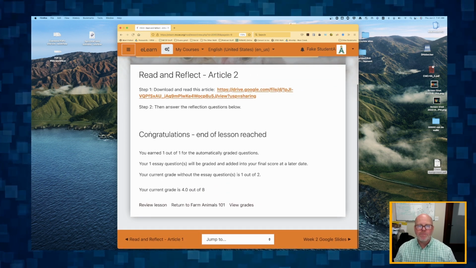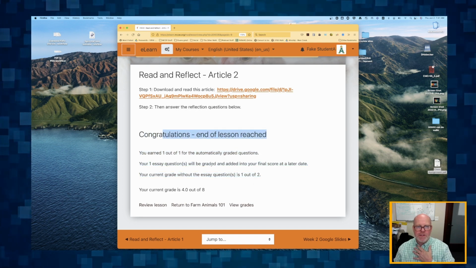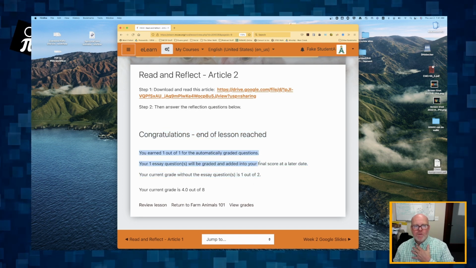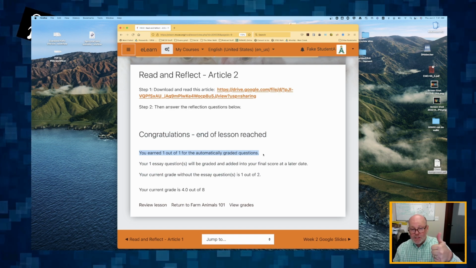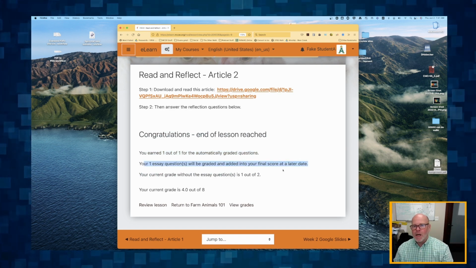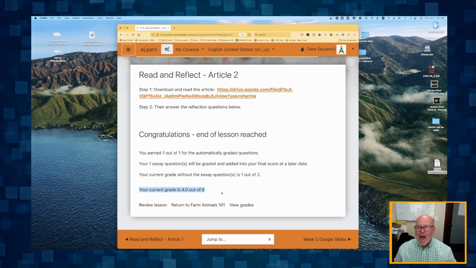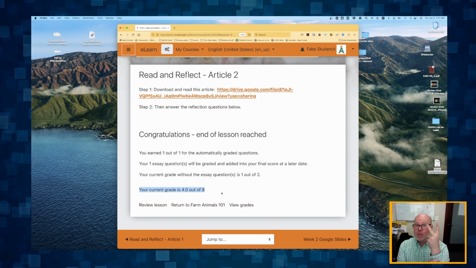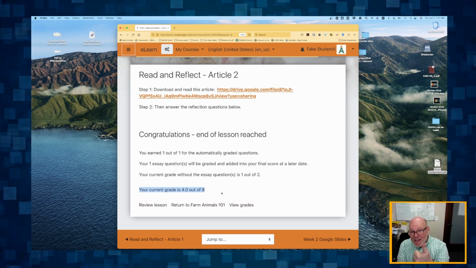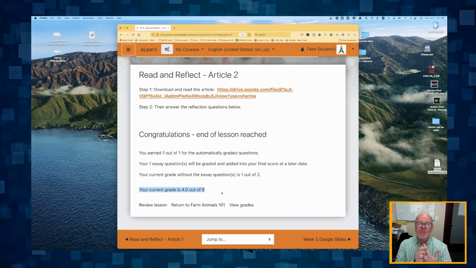And then it says, from the student point of view, remember I'm logged on as a student, congratulations, end of lesson is reached. You've got 1 out of 1 for your correct questions that can be computer graded, but now your essay is waiting to be graded by the teacher, okay? And so your current grade is half because there were 2 questions. One was automatically corrected. The other one is currently waiting for the teacher to score it.